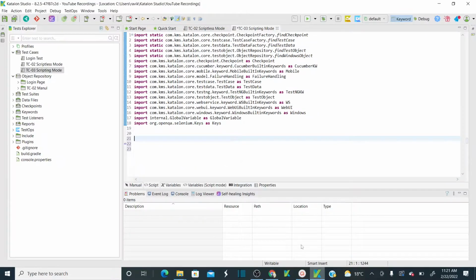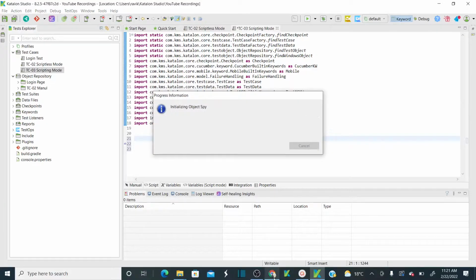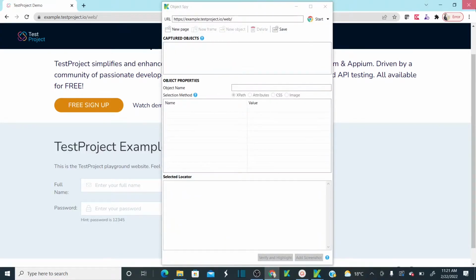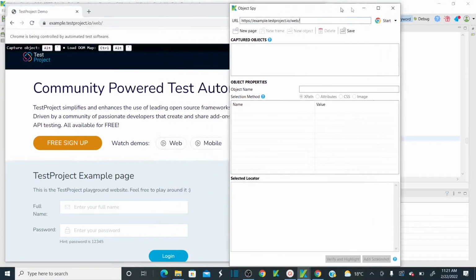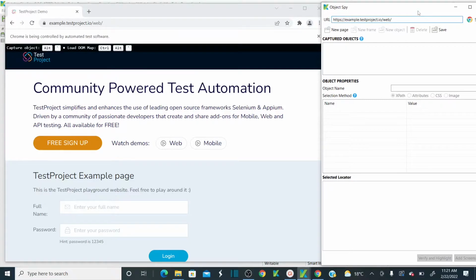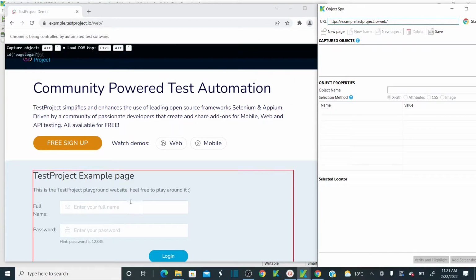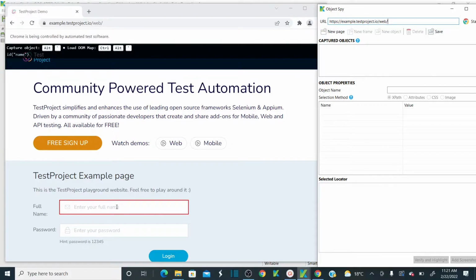For that, you need to go back to your spy web, which I have explained to you in my previous video. Click on spy web, and then provide your URL here and select your browser. I've already selected my browser as Chrome. Click on start. As soon as you click on start, it's going to open the application. So it opened the application here. To capture all the objects, I already told you, you need to use Alt plus tilde symbol.